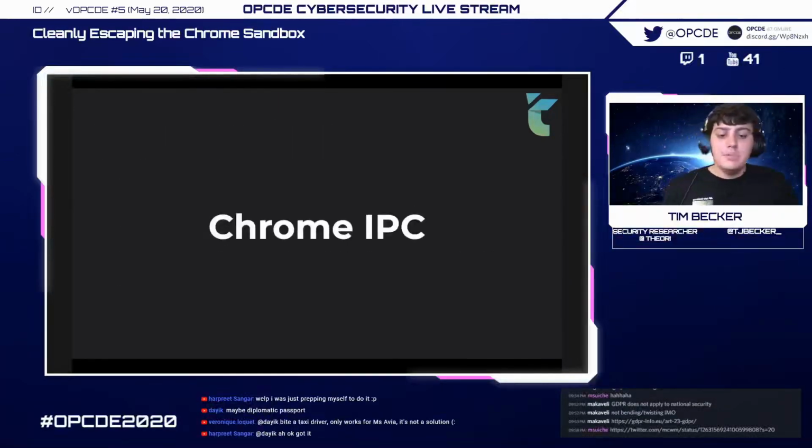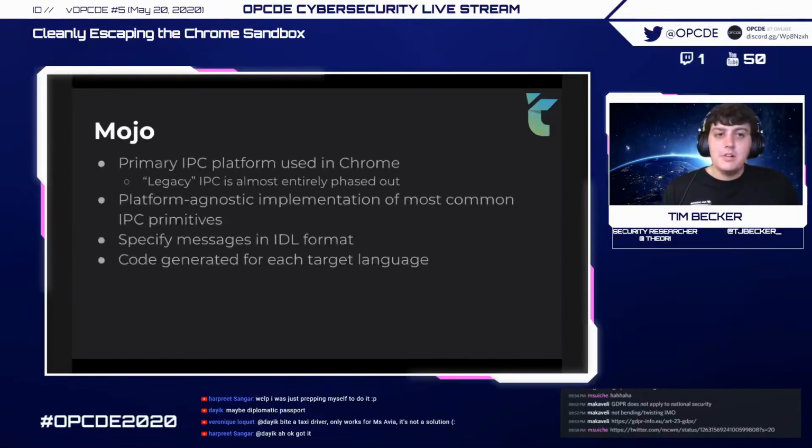Okay, a little bit about Chrome IPC. All of these different sandbox processes are running and they need to communicate with one another. The primary IPC mechanism used in Chrome is called Mojo.